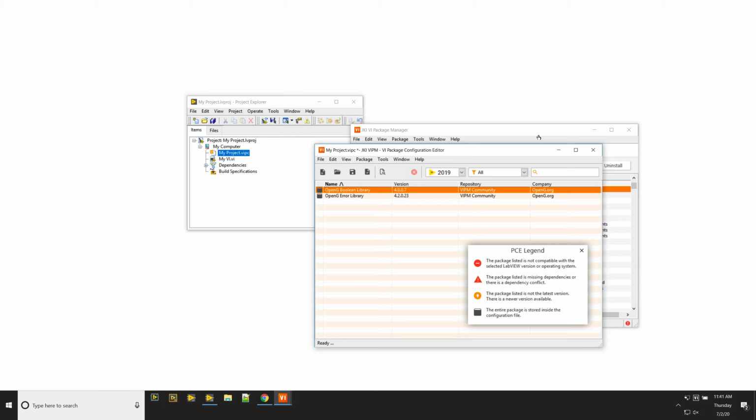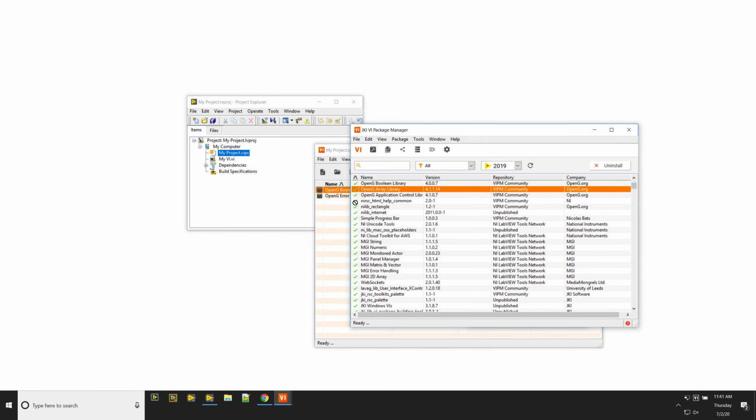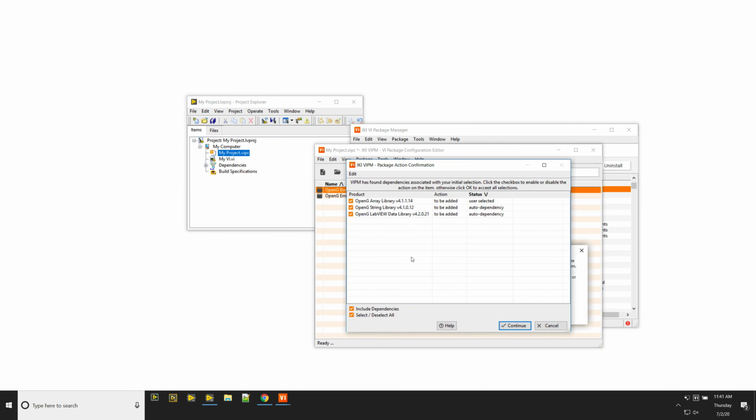Let's look at the package configuration that we created in the last video by scanning our project for dependencies. VIPM found the OpenG Boolean library and the OpenG error library packages. Those were the only packages with VIs called by our VI. I'll go ahead and add the OpenG array library to our configuration.